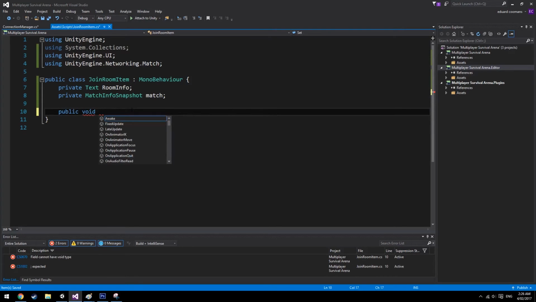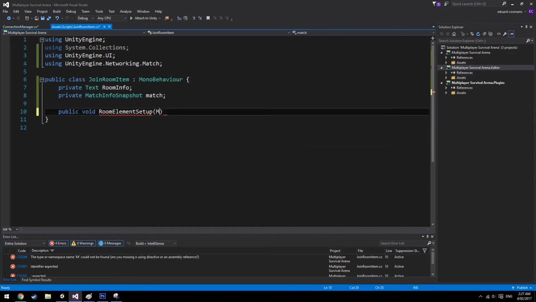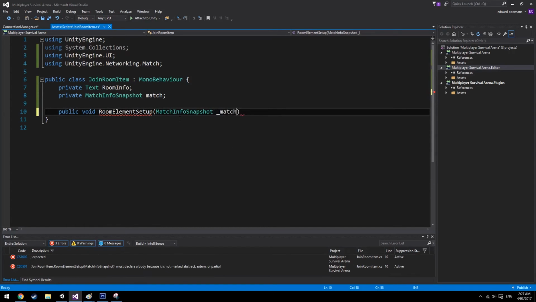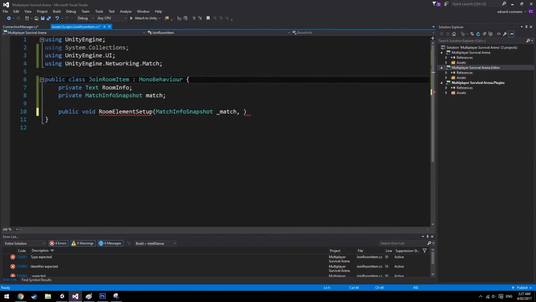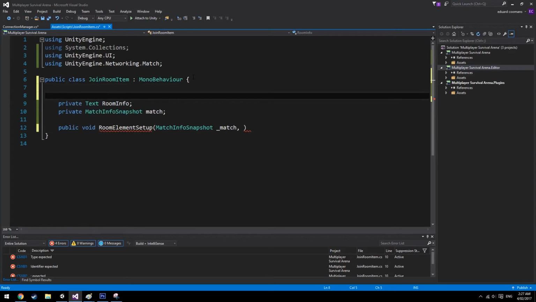Room element setup, actually just Setup, and this is going to take in the MatchInfoSnapshot, and it's going to be the match. And we're going to have to create a delegate.